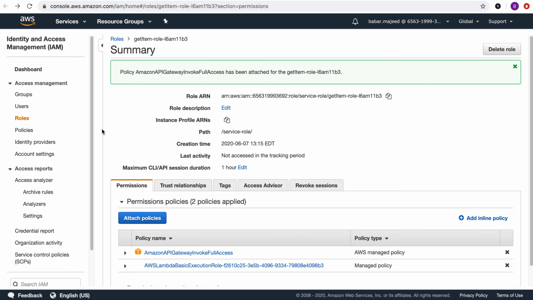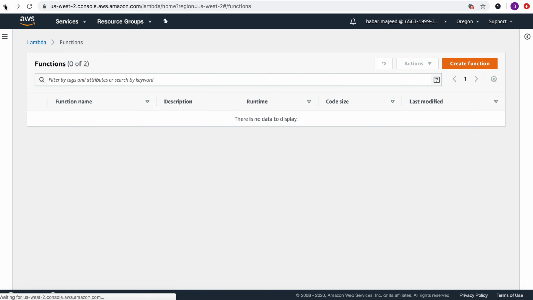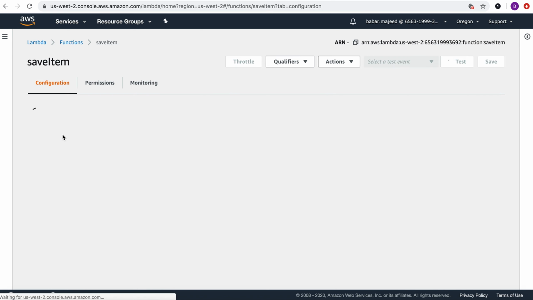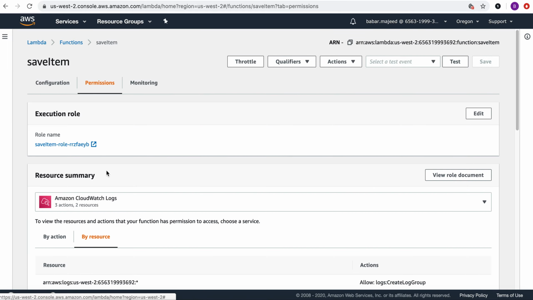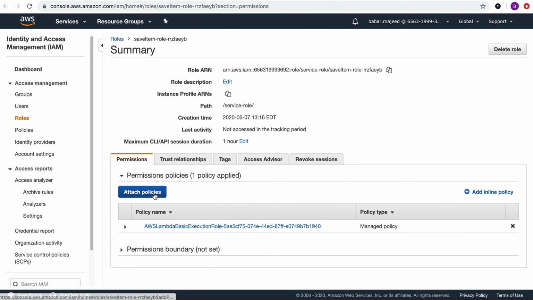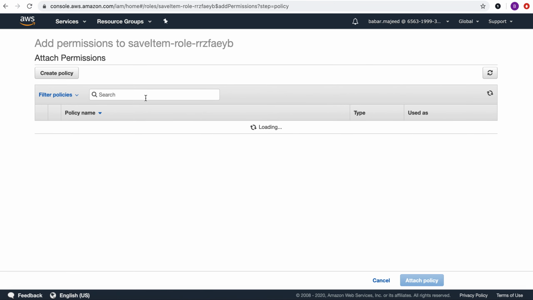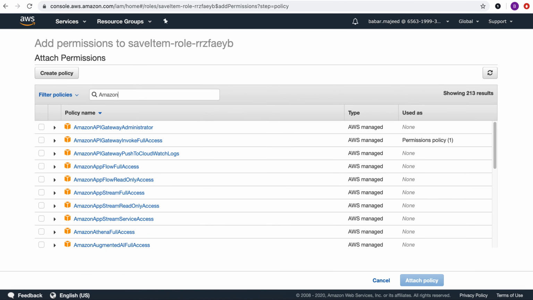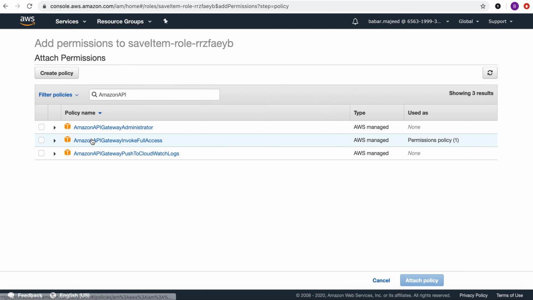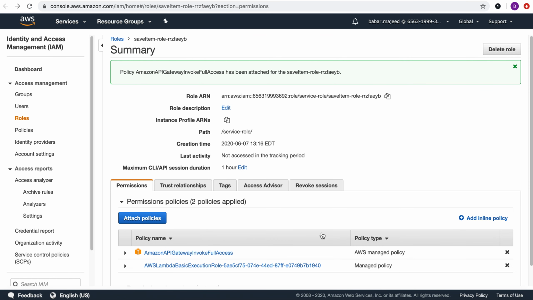And let's do the same thing with the other Lambda. So let's select the save item, go to the permission tab, open this role, and click on attach policies, and then also search for Amazon API Gateway invoke full access. Select that and attach that policy. So right now these policies are attached to the roles of both of the Lambda functions.